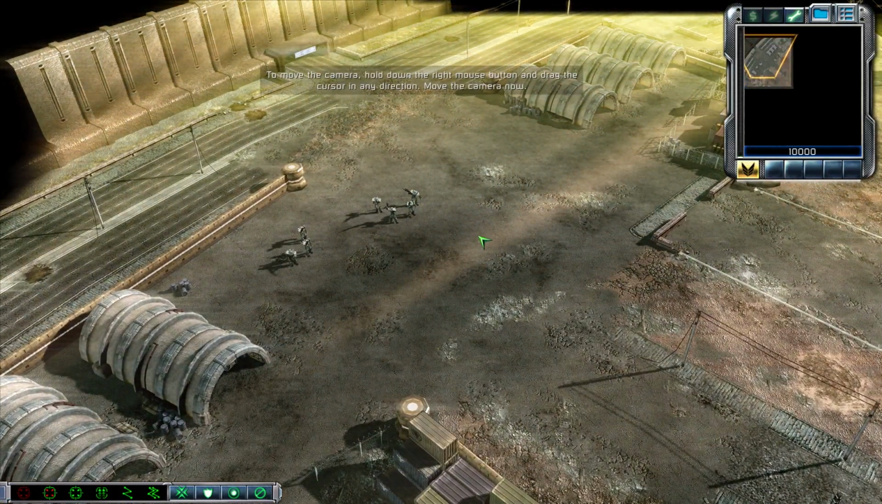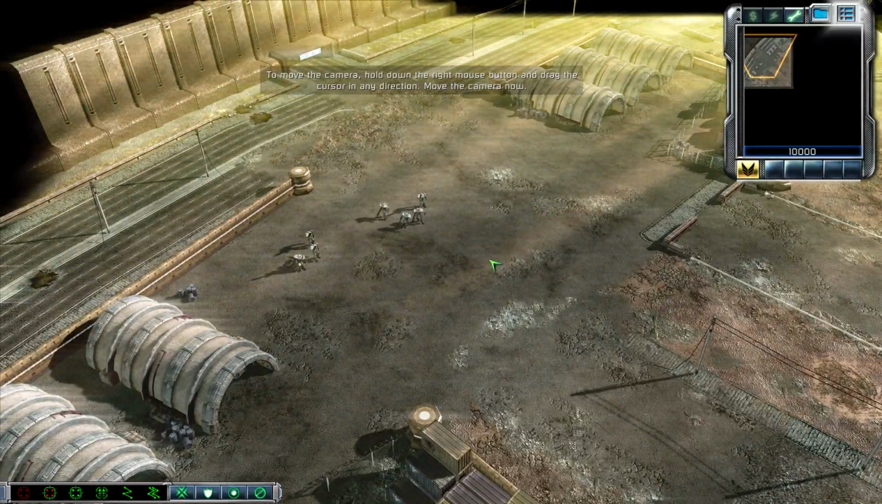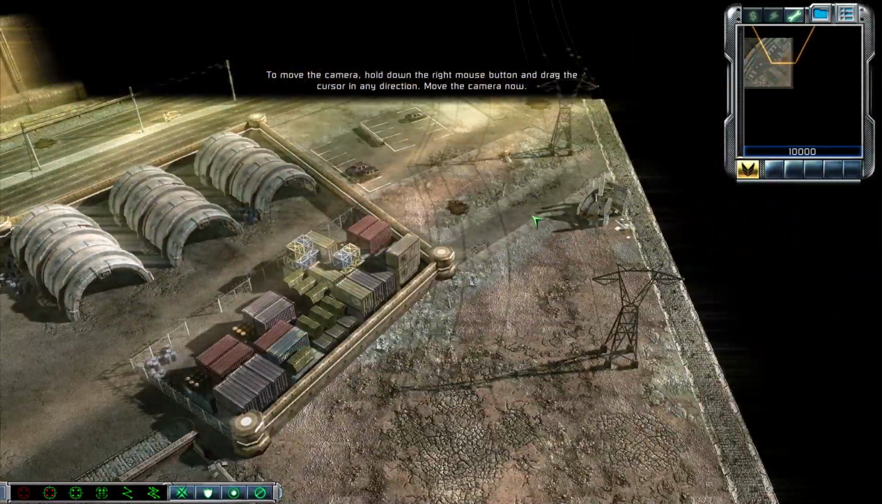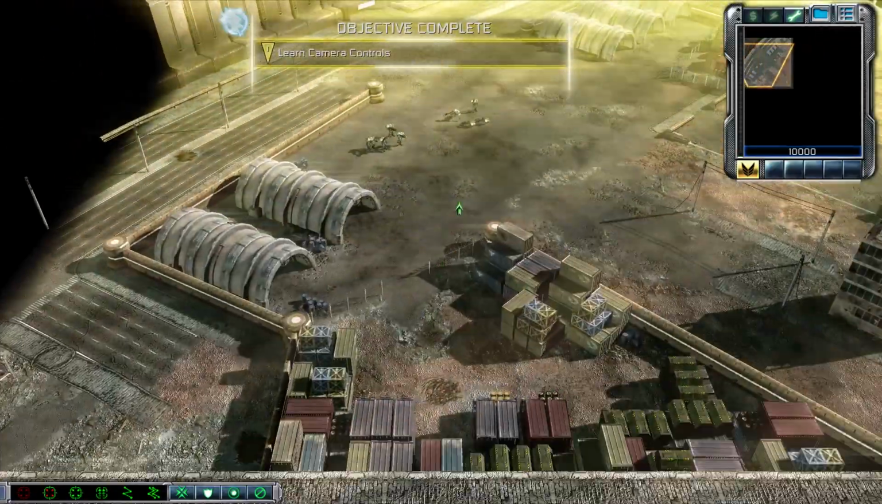To move the camera, hold down the right mouse button and drag the cursor in any direction. Move the camera now. Excellent. Objective complete.